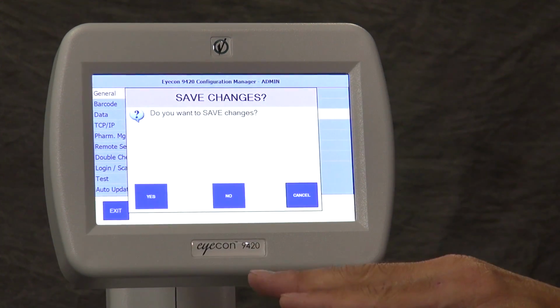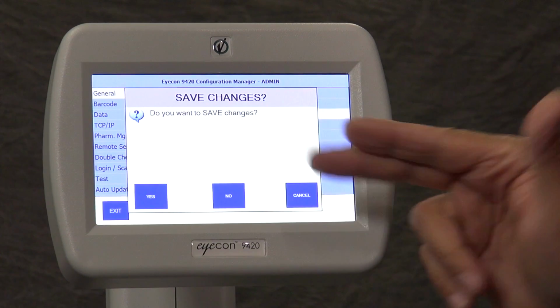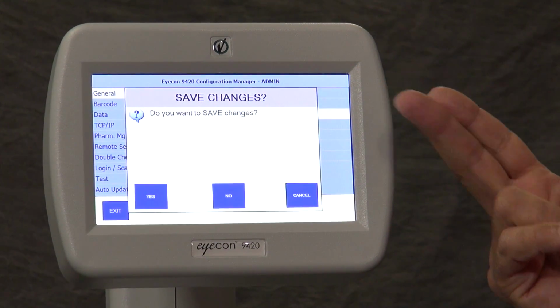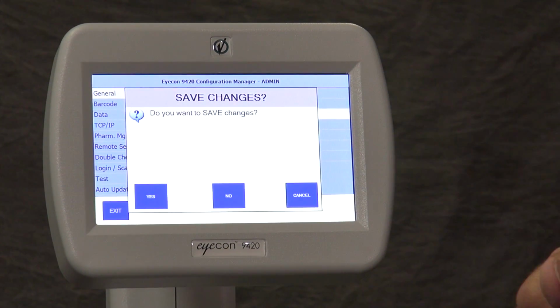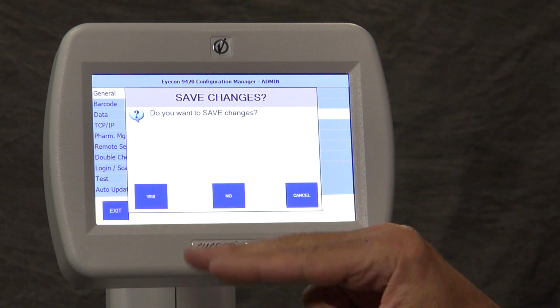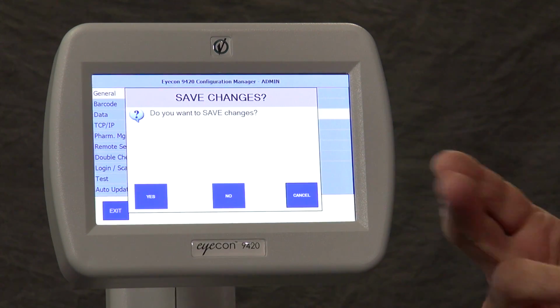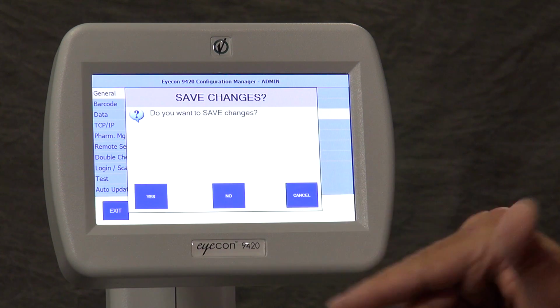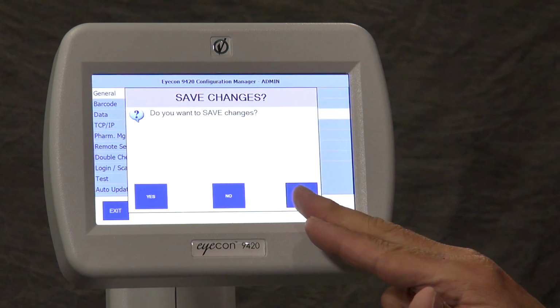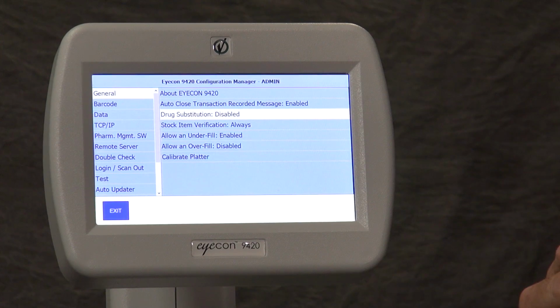Then when you're all done, when you hit exit, it's going to ask you if you want to save the changes if you've made any changes to the settings menu. So if I hit yes, then it's going to go ahead and save those changes and leave the settings. If I hit no, it's going to lose the changes I made, and if I hit cancel, it allows me to stay in the settings menu and finish the settings changes that I wanted to complete.